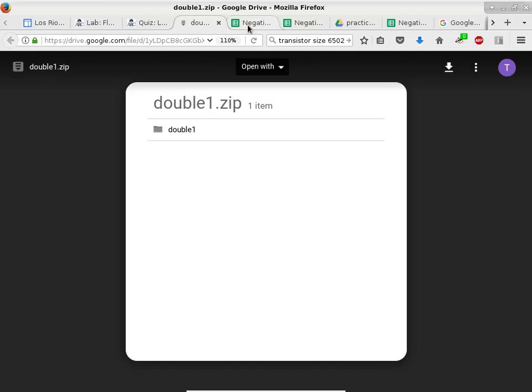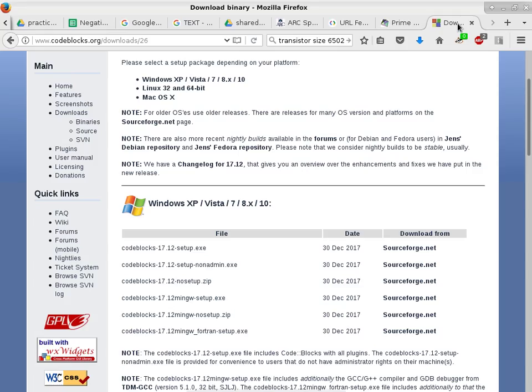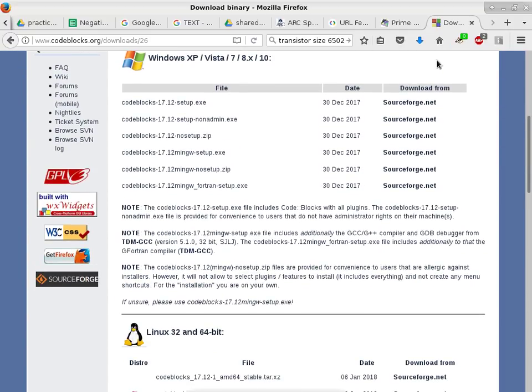Okay, so getting back to that question. When you go to download, let's take a look at all the options here. There are several options in Windows. So there's the setup file, and mingw setup. You want to get the mingw setup because that includes the libraries, the GCC and stuff like that. The other one, which is just the setup file, does not include that.